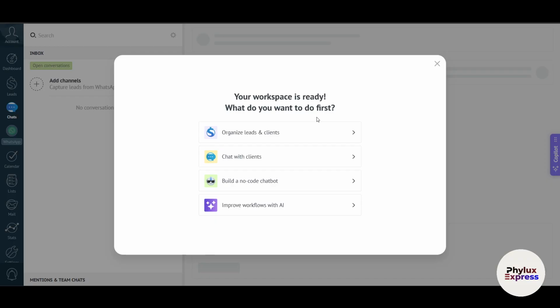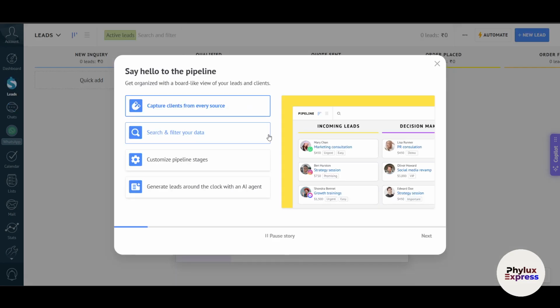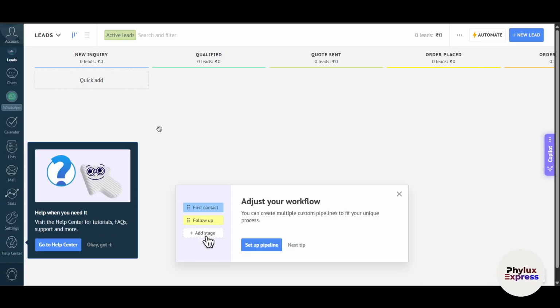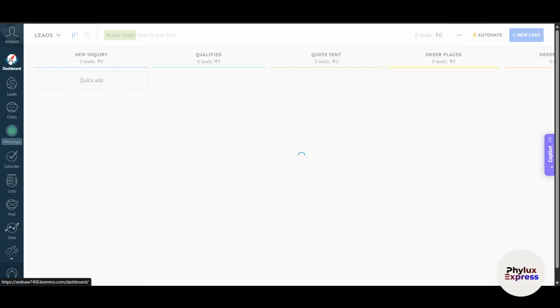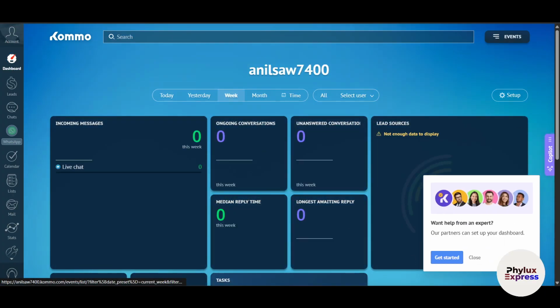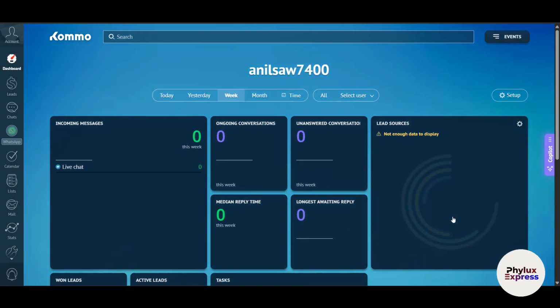What do you want to do first? Here you have organize leads and clients, chat with clients, build a no-code chatbot, and improve workflow with AI. So let's start first of all with organize leads and clients, right? This is how it's going to be. And here, say hello to the pipelines. You can create a pipeline, but even if I don't, it's fine. So let's start from the dashboard, and I will give you a complete tutorial about Como.